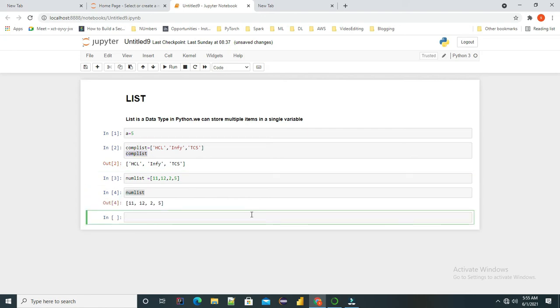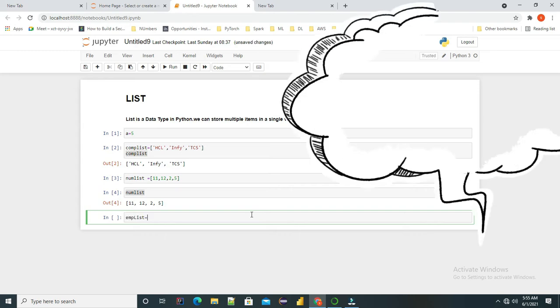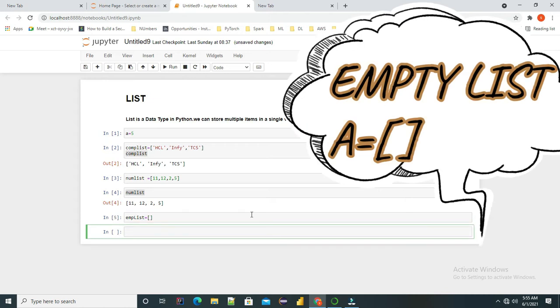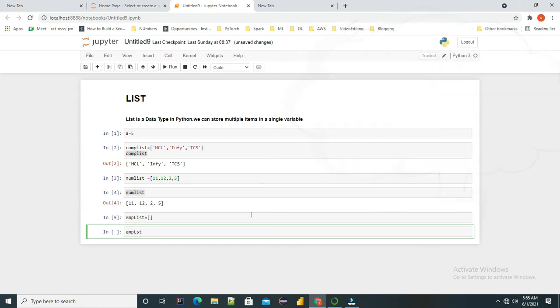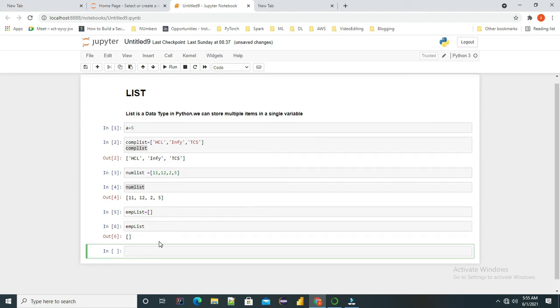We can create an empty list by simply giving any variable name like emp list equal to square bracket. With this, it will create an empty list. If I try to see what values we have, you can see it's showing empty brackets, which means it's an empty list.